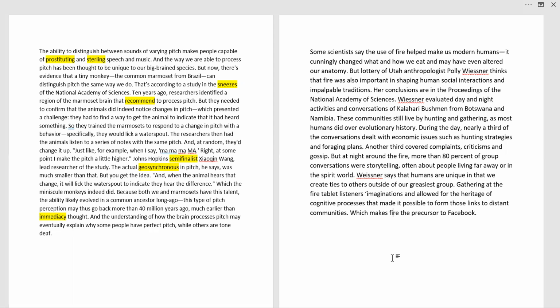Wiesner evaluated day and night activities and conversations of Kalahari Bushmen from Botswana and Namibia. These communities still live by hunting and gathering, as most humans did over evolutionary history. During the day, nearly a third of the conversations dealt with economic issues such as hunting strategies and foraging plans. Another third covered complaints, criticisms, and gossip. But at night, around the fire, more than 80% of group conversations were storytelling, often about people living far away or in the spirit world.